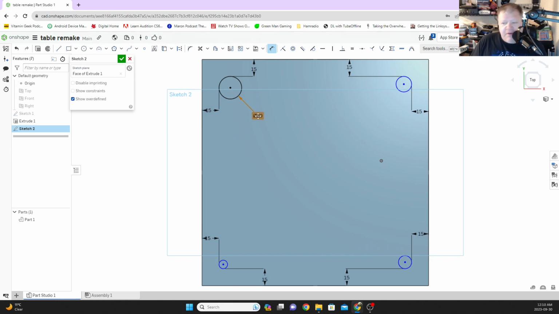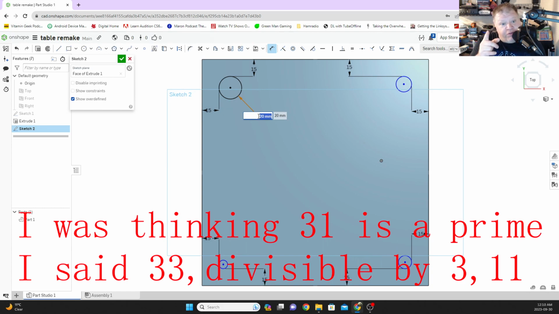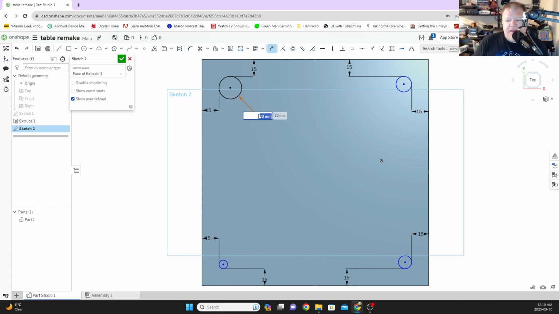I know it's a prime number, but hey. No, sorry, it's not a prime number. If I went 33, that's a prime number. But if I go 30, that can be divisible by 10. So we'll go with 30. And we'll click on this one. We can make that 30. Boom. And what these 15s are doing is they're keeping them locked in.